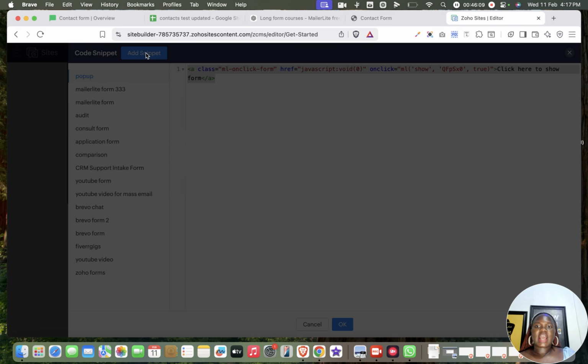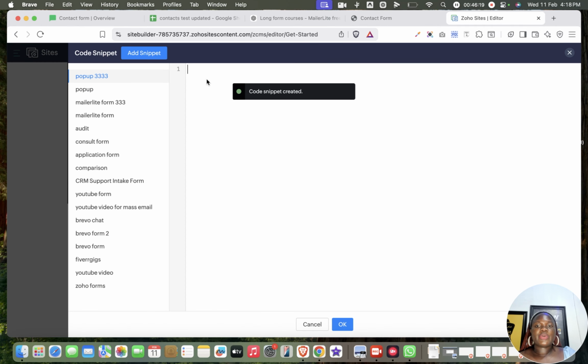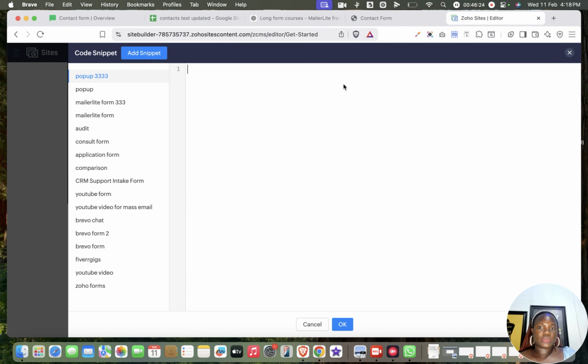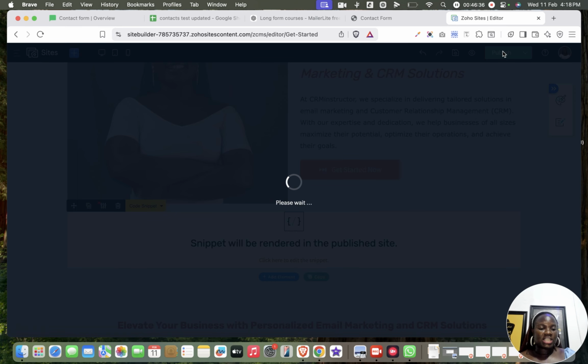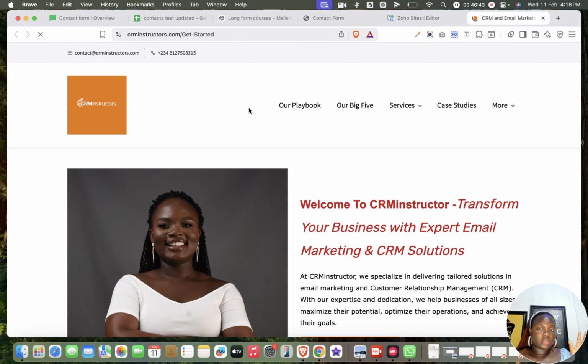So I can click on add snippet, and when I click on add snippet, I can use pop-up. Let's name this pop-up 333, and we click on OK, and we are going to be adding this code that we got from here into those sites. So let's just click on this, and when we click on this, we can now click on OK, and that has added the code on the page of the website. So now when I click on publish of this page, I should be able to see both the button and also the pop-up form.